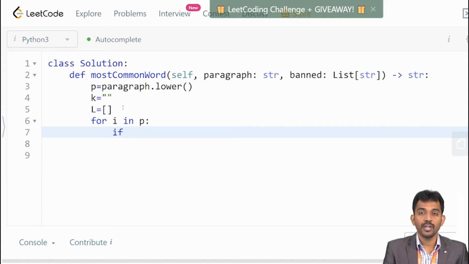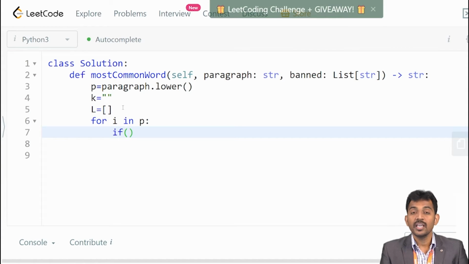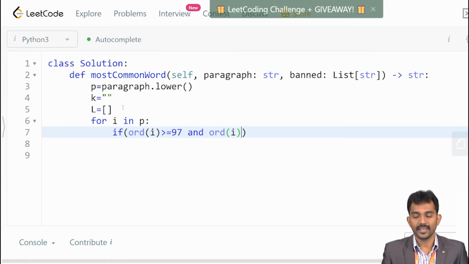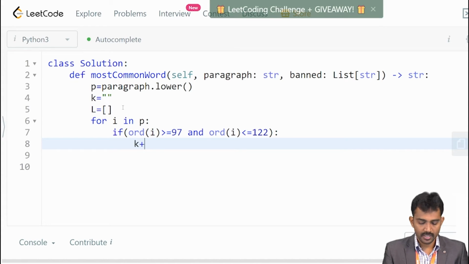I'm going to check if ord of that character, ord meaning you get the ASCII value, is between 97 and 122, less than or equal to 122, the letter z. Then you call it a lowercase alphabetical letter, and you simply add that letter to k.